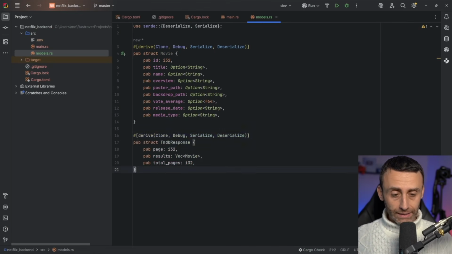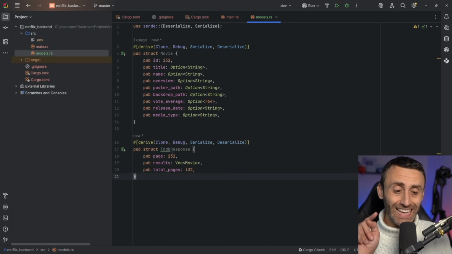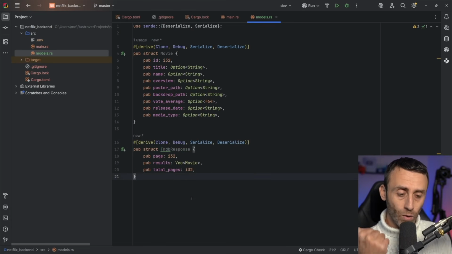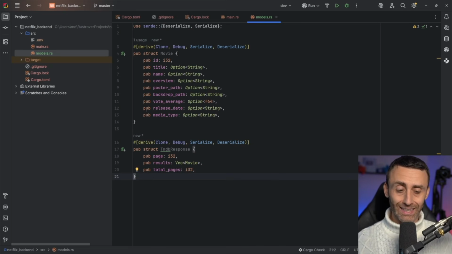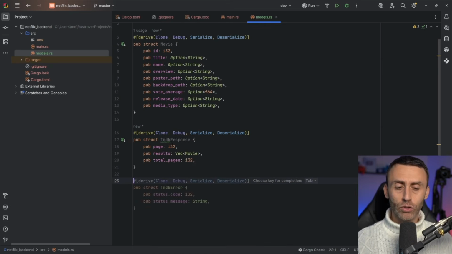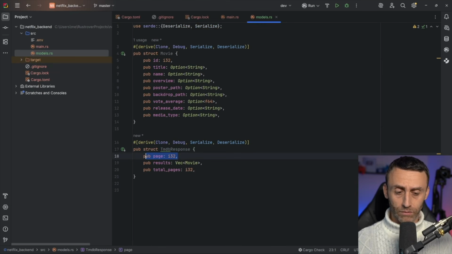Another one is for the TMDB response, so when we fetch some list of movies from the TMDB API, we'll have a vector, a dynamic array of these movies. And also we need the current number of the page and the total number of pages of this TMDB response.